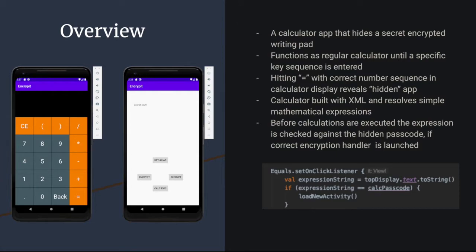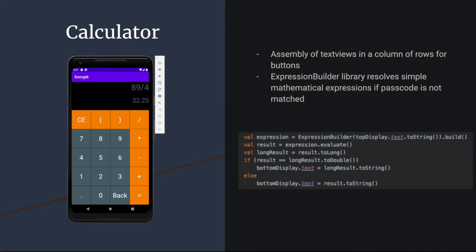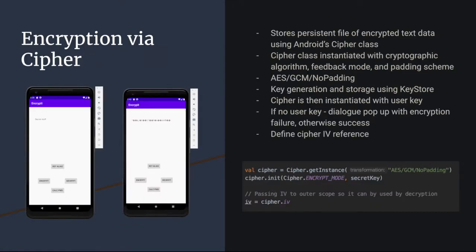The calculator is XML text views in a column of rows for buttons and two display fields for the expression and the result. If the numbers in the expression field don't match the numbers the passcode requires, it operates as a normal calculator would and displays the result. Once the user is through the calculator and in the encryption application, they can edit the text in the text view field and either encrypt or decrypt the contents of it.